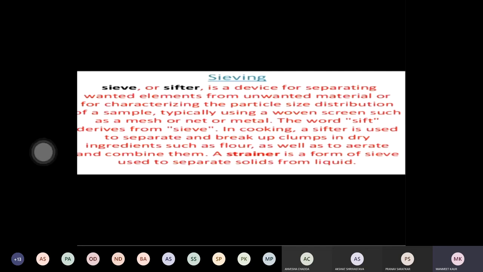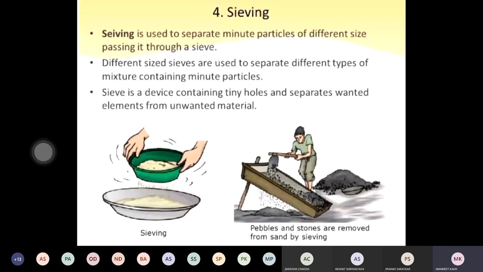If you have sieves in your house, you will see some of them are made of plastic, some of them are made of cloth material, and some of them are made of metal mesh, like small channi, okay? Sieving is used to separate minute particles of different sizes by passing them through the sieve. The heavier or bigger particles settle on the sieve, and the lighter or smaller particles move down through the sieve. Different sizes of sieves are used to separate different types of mixtures.